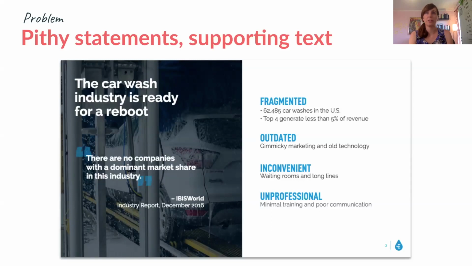You can see it's very pithy statements. It's got some supporting text. Really clear content hierarchy here though, right? I know exactly where my eyes go, from the title all the way to the blue text. Car wash industry is ready for a reboot. It's fragmented, outdated, inconvenient, and unprofessional.